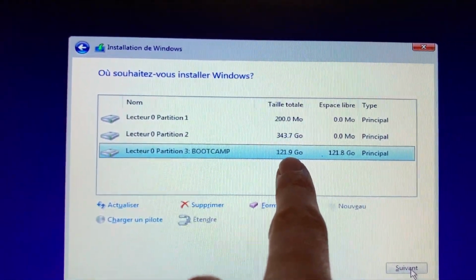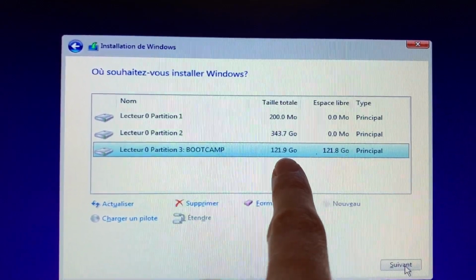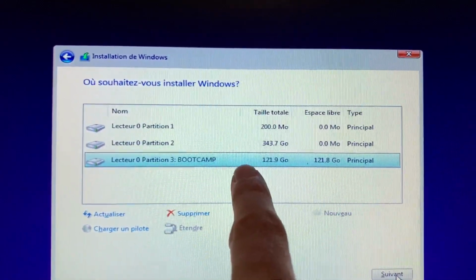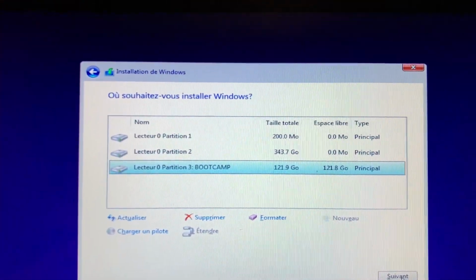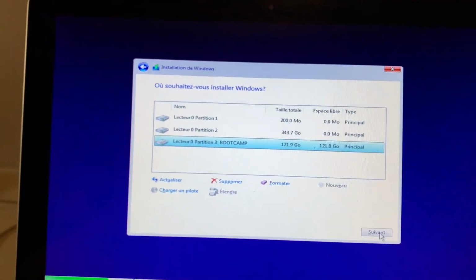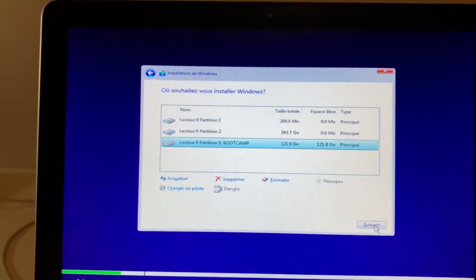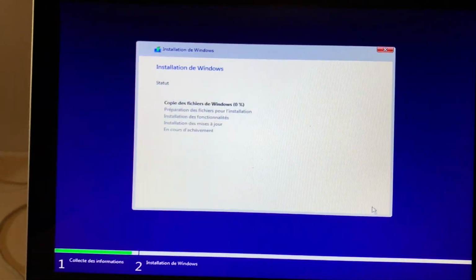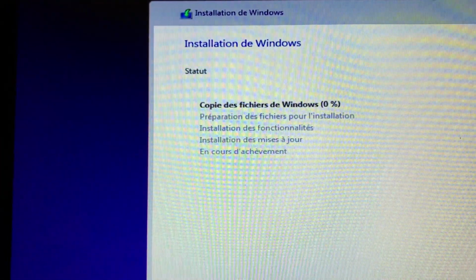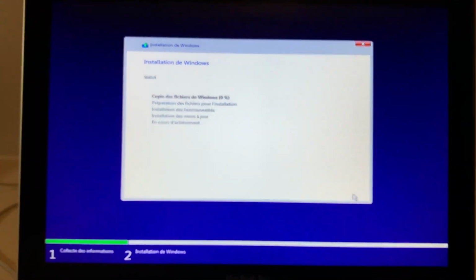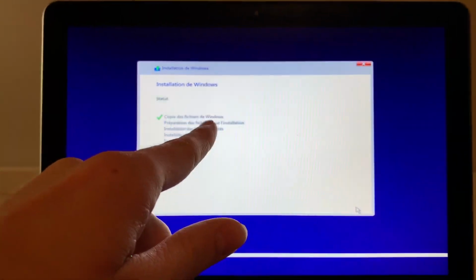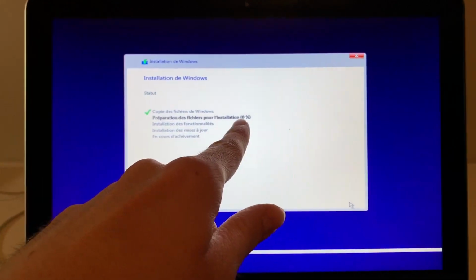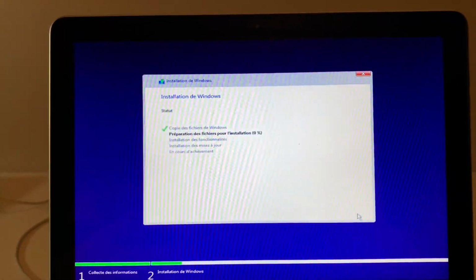Okay, so now you have to make sure that it's on the drive where it's written bootcamp and where you have the number that you've allowed for Windows, as you can see. So it's basically the bootcamp partition. And now you will have to press next. And now it's copying the Windows files. So let it do its thing. It's pretty easy to follow because of the numbers written here. So let it do its thing and come back later.